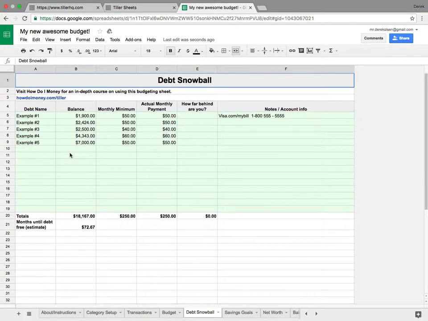This sheet is only a worksheet. It's not linked to any of the other sheets. For example, the category and the transactions and the budget are all kind of linked together. This one is not linked to anything else. So it's just a worksheet for your own information. And I will show you how to work it into the budget, though, sort of manually at the very end.